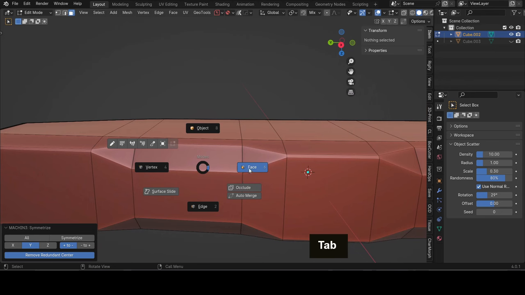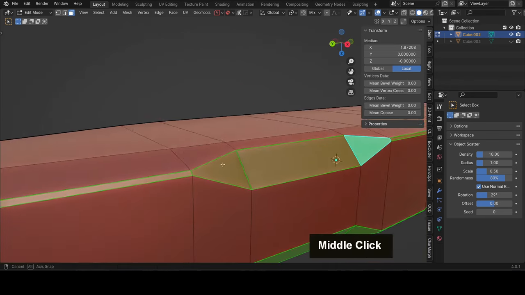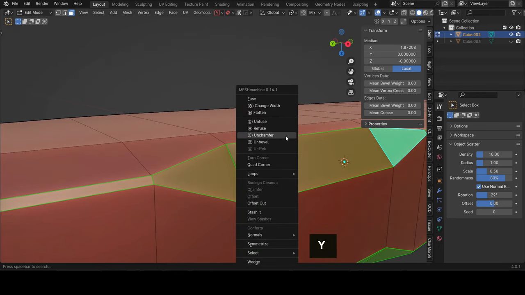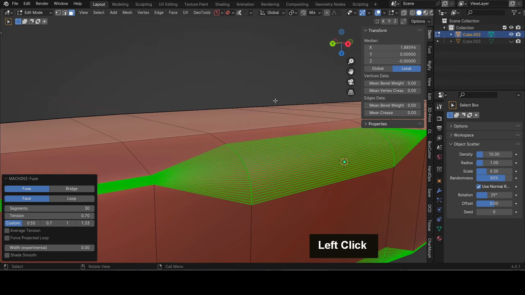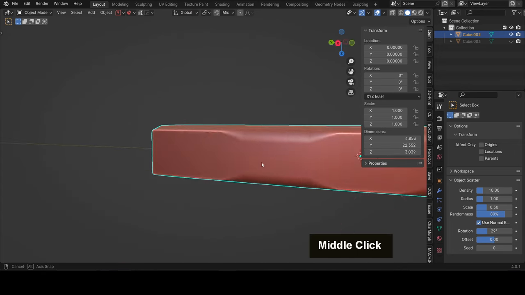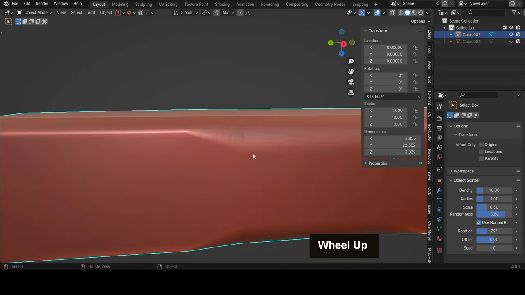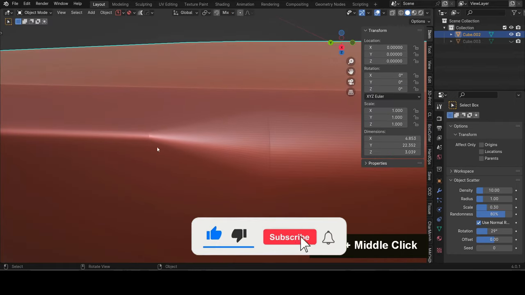Now all I need to do is go into face mode and select that whole series of faces just using Alt, and then we can once again press Y, and then I can fuse this, which gives me the option to add in a bevel. I'm going to scroll all the way up to about 30 and then click there, and then we can have a look at this and you can see what we've done, and it looks really nice.